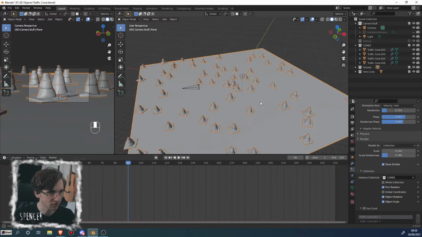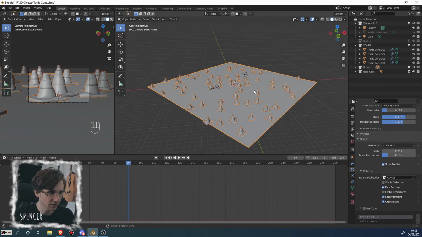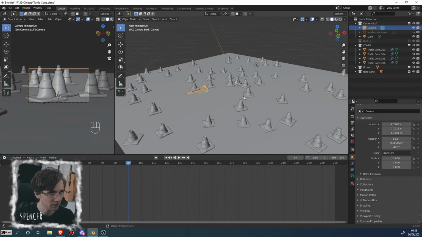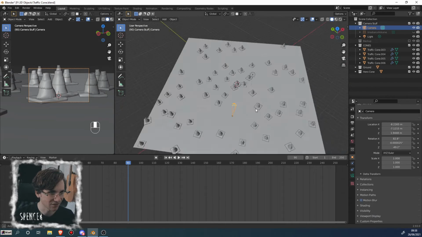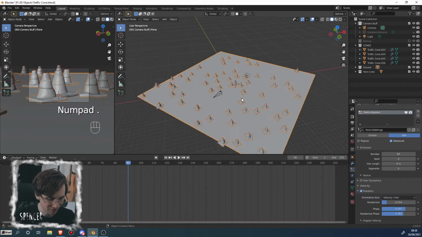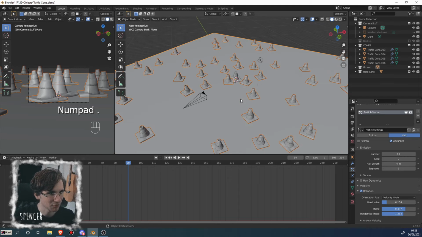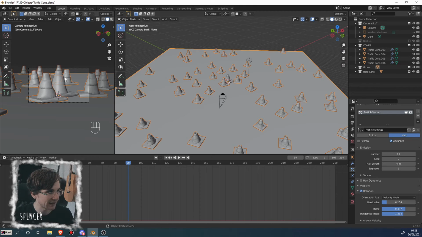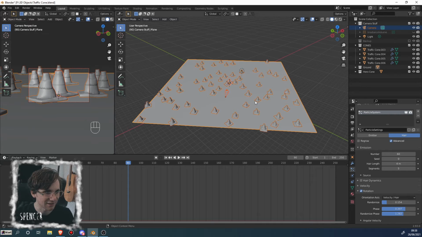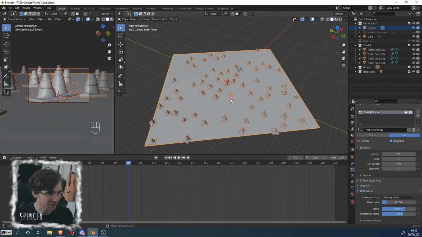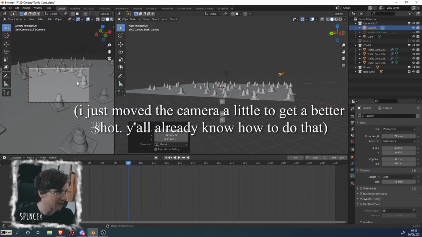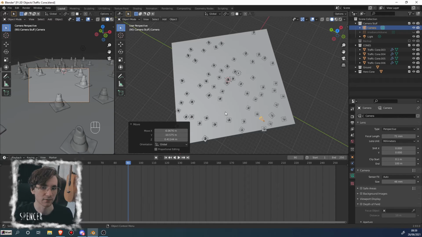Say that you want your cones to be concentrated in a specific area, because let's face it, a particle system is not cheap on your computer. You are going to presumably want to cluster your particles in a place where the camera can actually see them, because right now there are like all of 4 particles that the camera can see, and a whole bunch that the camera can't. So say that I only want traffic cones to spawn within this region. What you can do is something called weight painting.